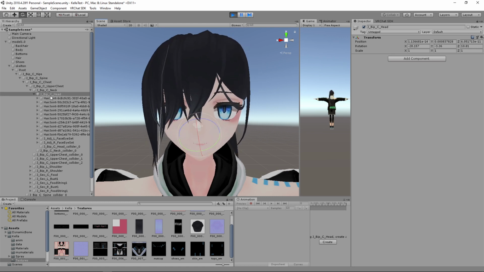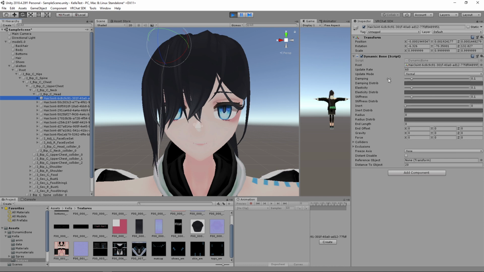So you can go back to that bone, which is this bone that I selected here with the dynamic bone on it, and you'd be editing all of these things to try and figure it out. Now, for the most part, I can try and explain this stuff. Damping is kind of like how fast this bone's movements will slow down. So I'm gonna turn that up a little bit.